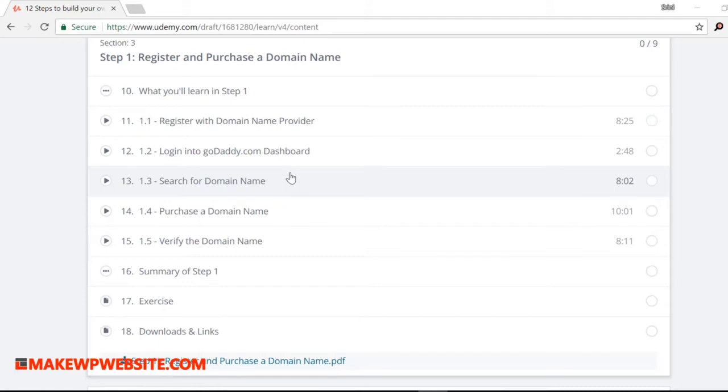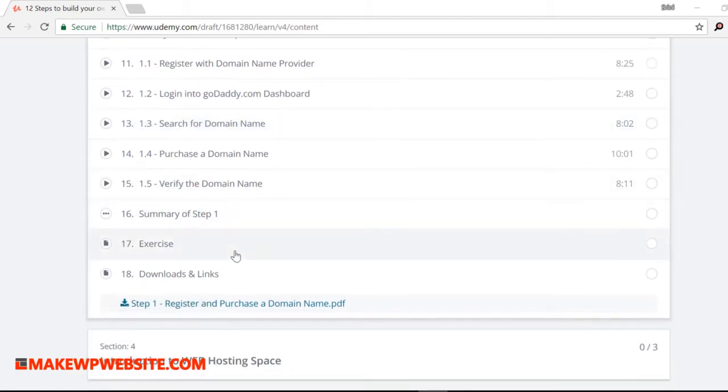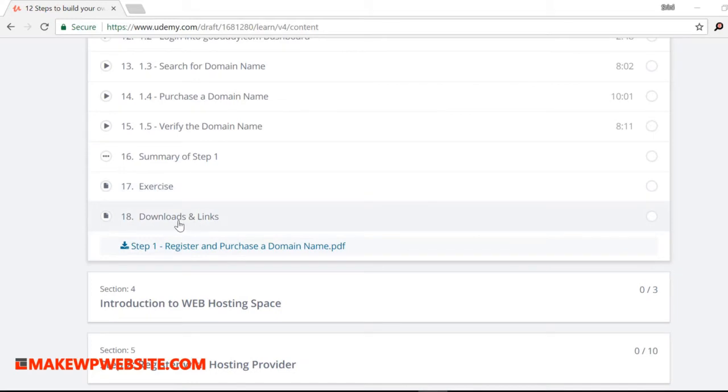and then we will summarize step 1. Okay, there are some exercises. Please do those exercises. There's also a downloads and links section where you can find the PDF files, where you can find all the links that have been shown in this section available in this PDF document.